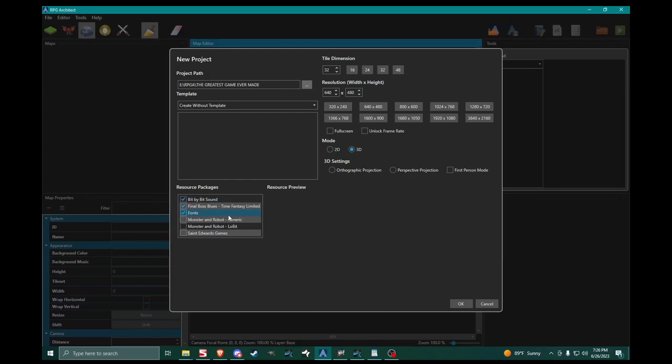Then we have fonts. These are just some basic fonts you can get off Google. I think like Helvetica or whatever, however you say it. There's some basic fonts there.